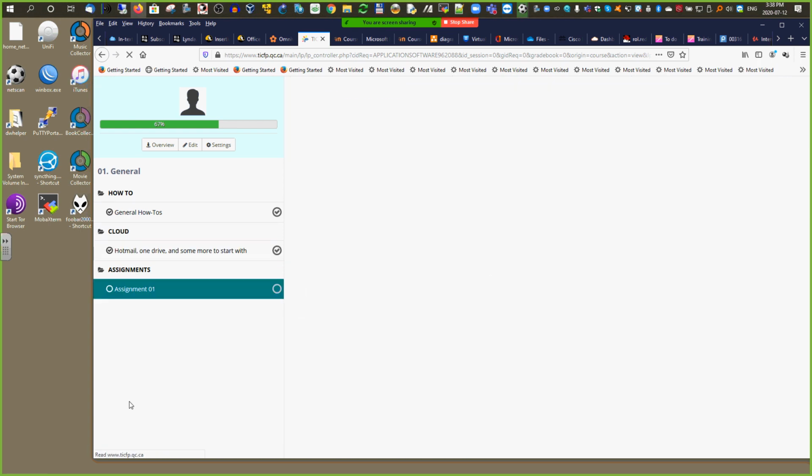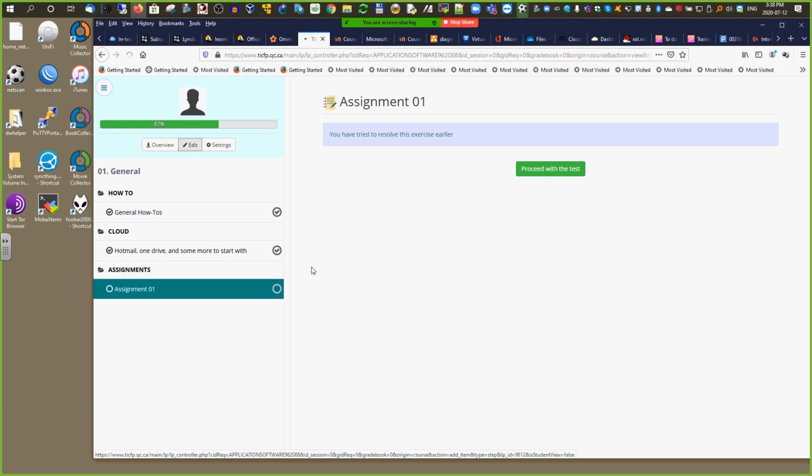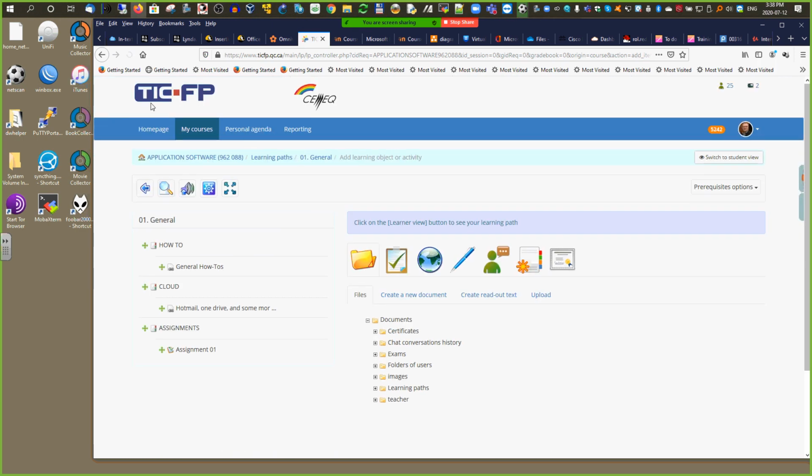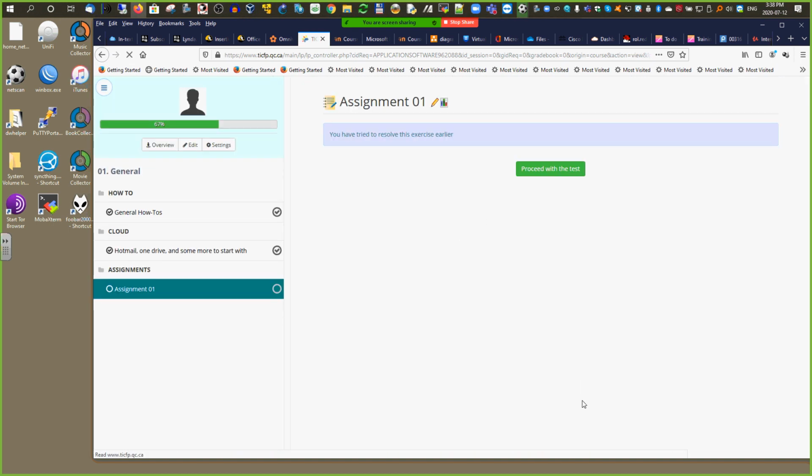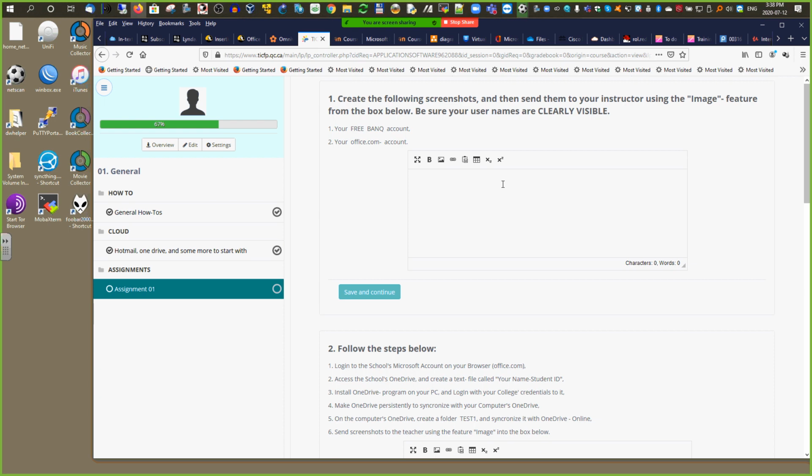And now is the time for the assignment. Here it is, assignment 1. You will be able to open it. When you click proceed with the test, here is how the assignment looks. So you're going to read it. It says create the following screenshots and then send them to your instructor using the image feature.